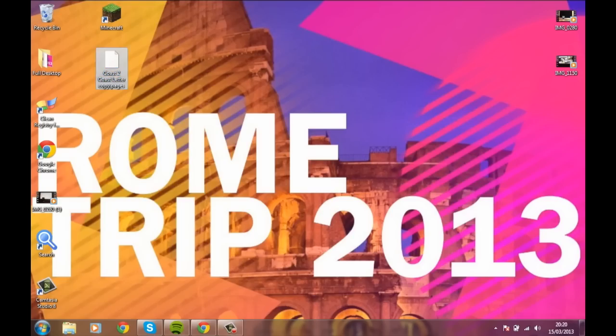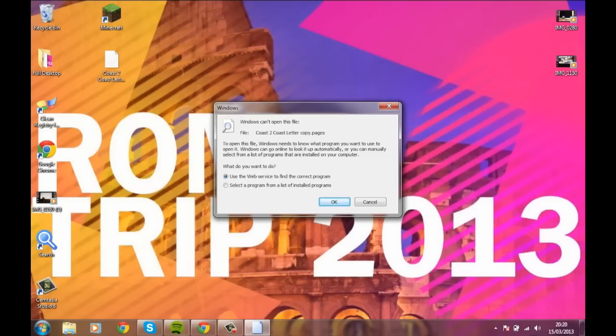So, as you can see, when we try and open the file, there's no program on Windows that allows you to open it. You can't open it in Adobe Reader or Word or anything. So what we're now going to do is convert it into a .zip file.